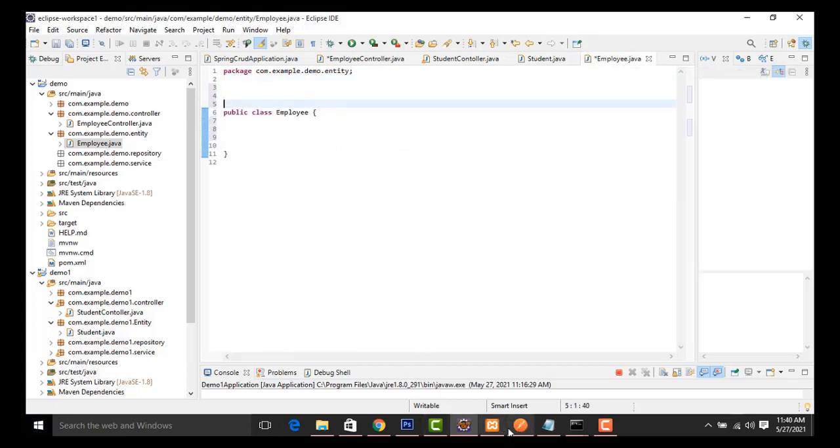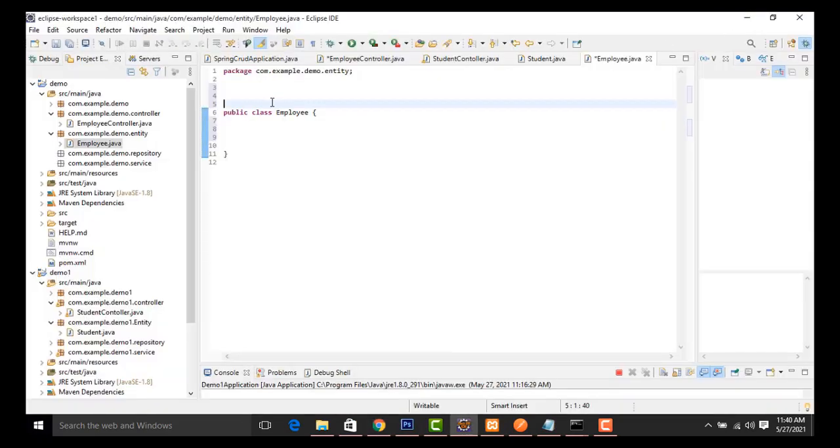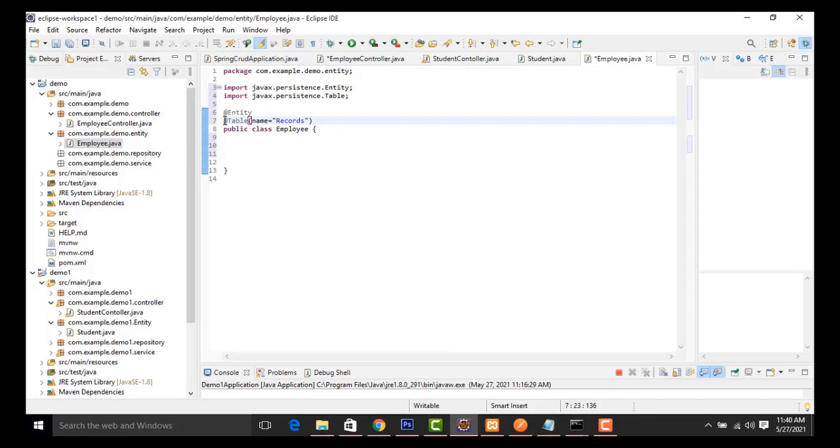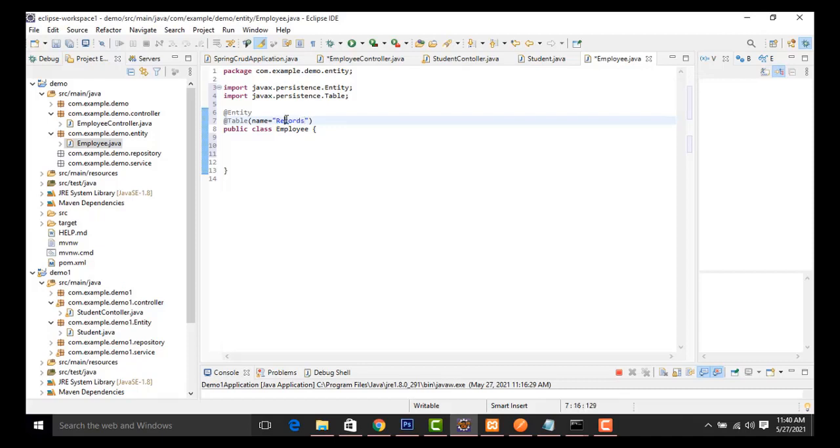Specify the table. What is the table you have created? Your table name is records, so you have to specify the table name here. This also we have to write like this. Earlier I showed you how to write the RESTful controller. Same thing. You have to write the annotation @Entity. The table name is name equal records. You have to specify the table, so this records you have to implement here. If you write like this, Spring Boot will understand this is the table you are calling.